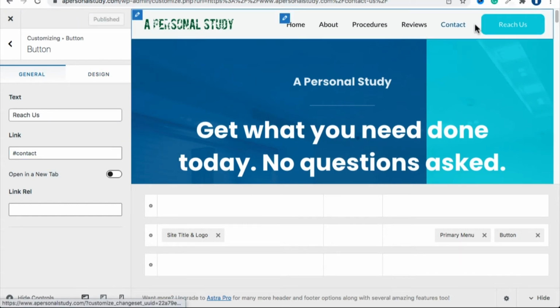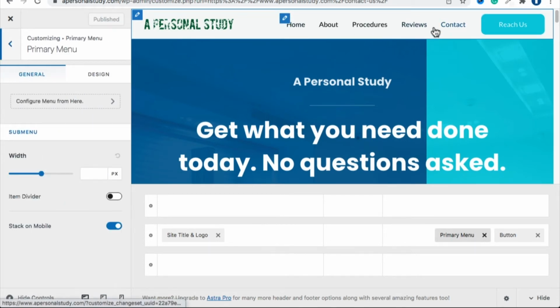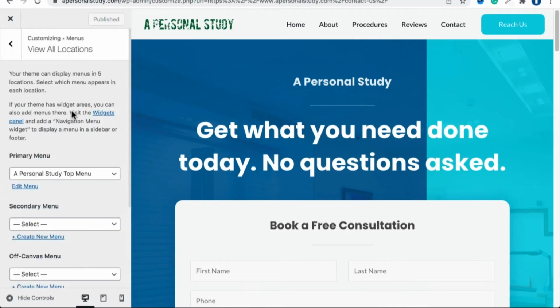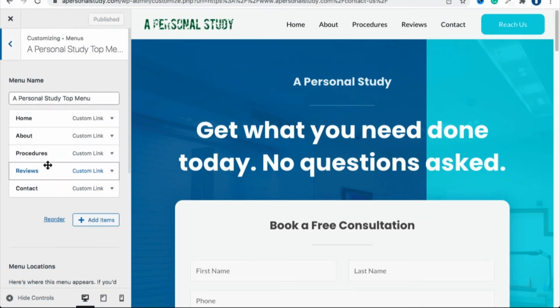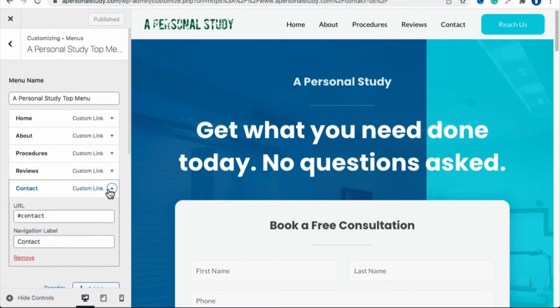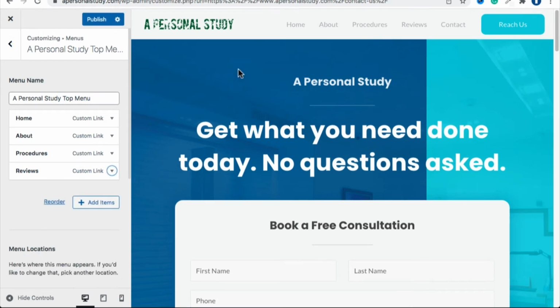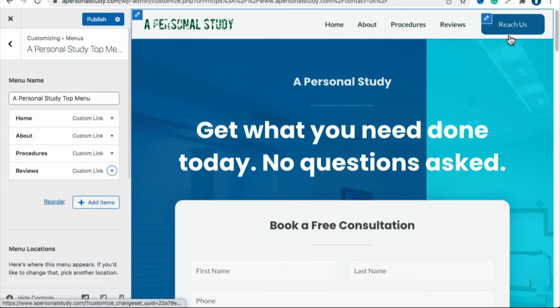Or if contact and reach us is the same thing, I can just take away the contact link. So go here, configure menu. And this is the primary menu right here. Let me edit the menu and then go to contact and then remove that. So now I would just have home, about, procedures, reviews, and then reach us.